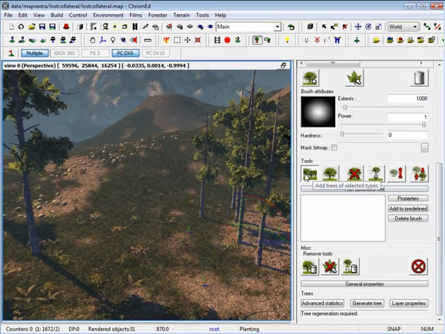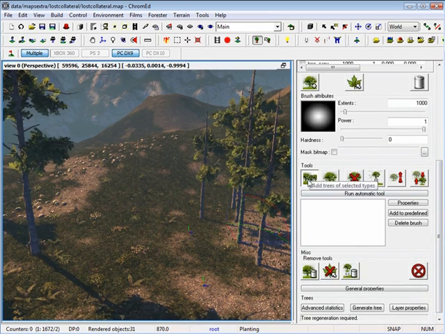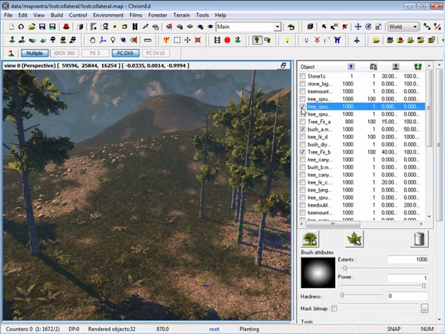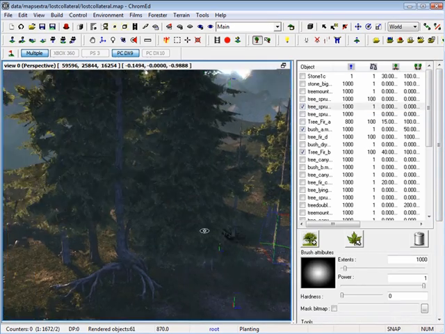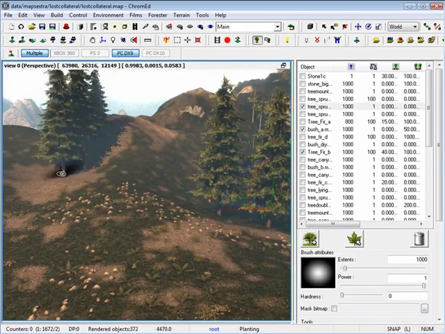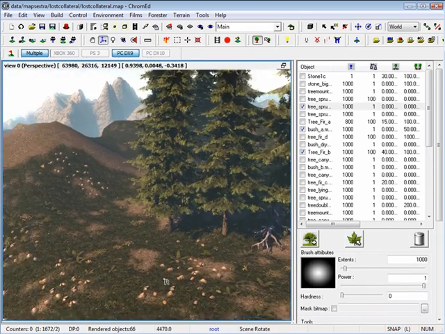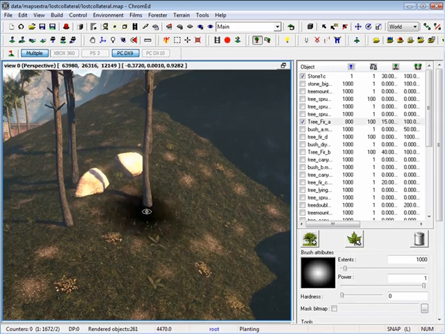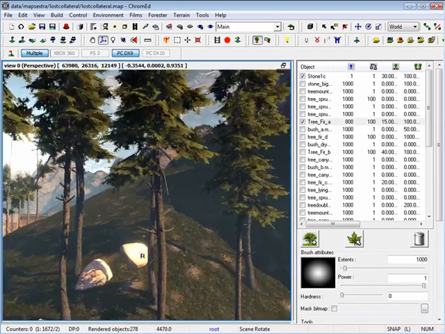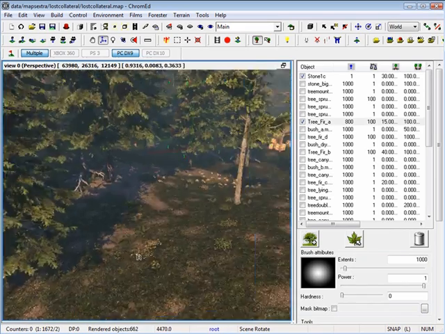I'm also able to add multiple objects to my scene at the same time. So selecting add trees of selected type and selecting a couple objects here, you can see that I'm adding multiple objects. So that's another extremely powerful thing you can do with Forester.